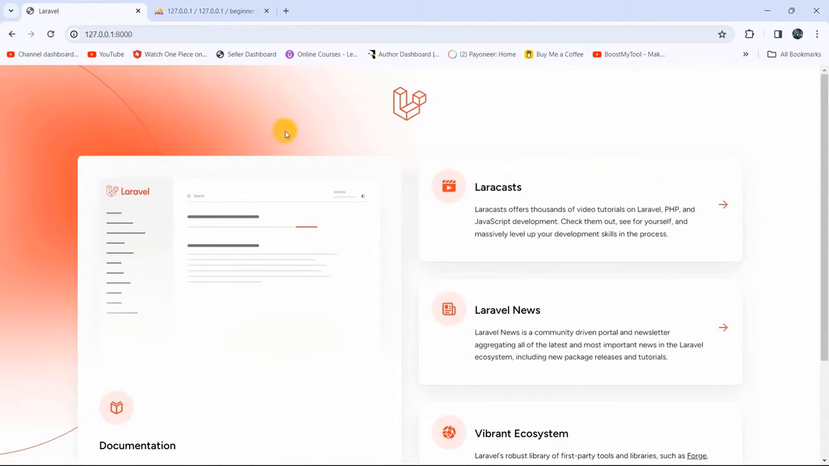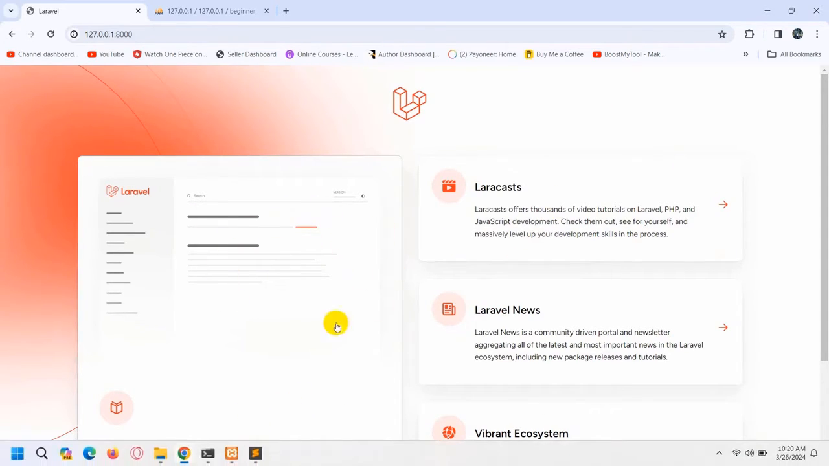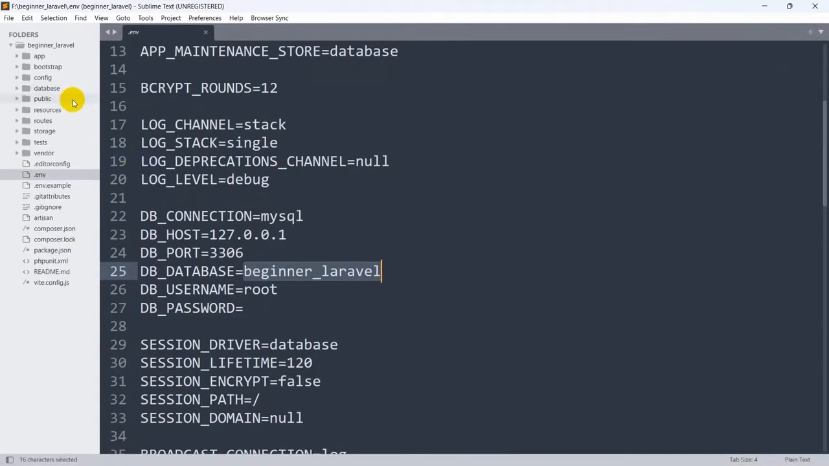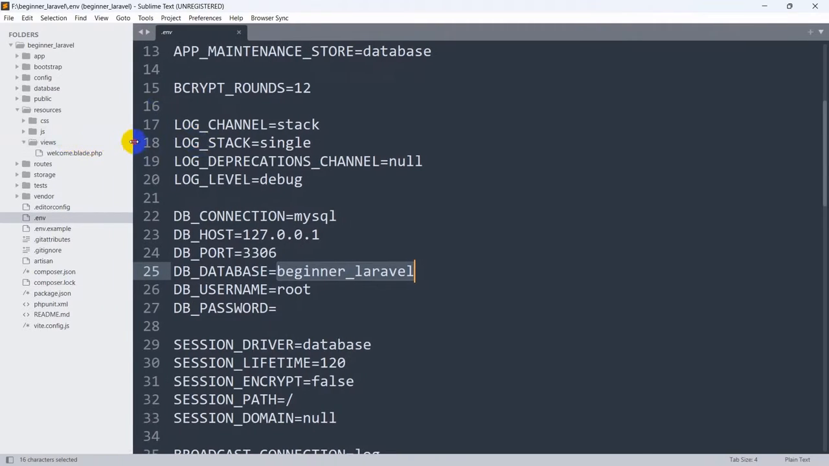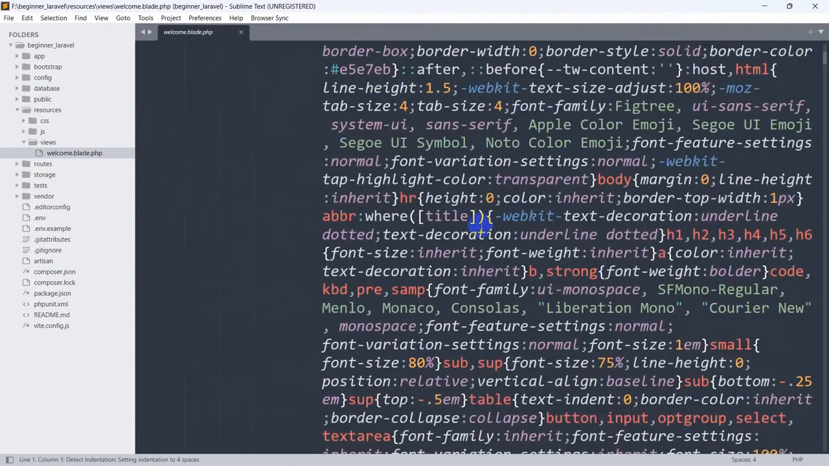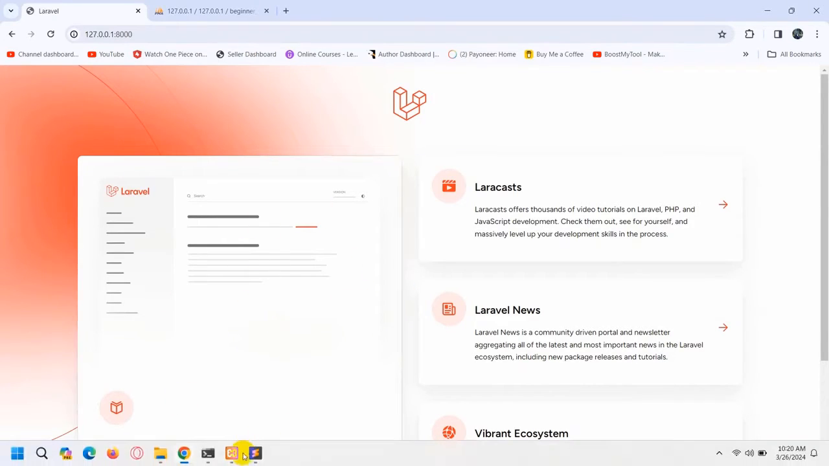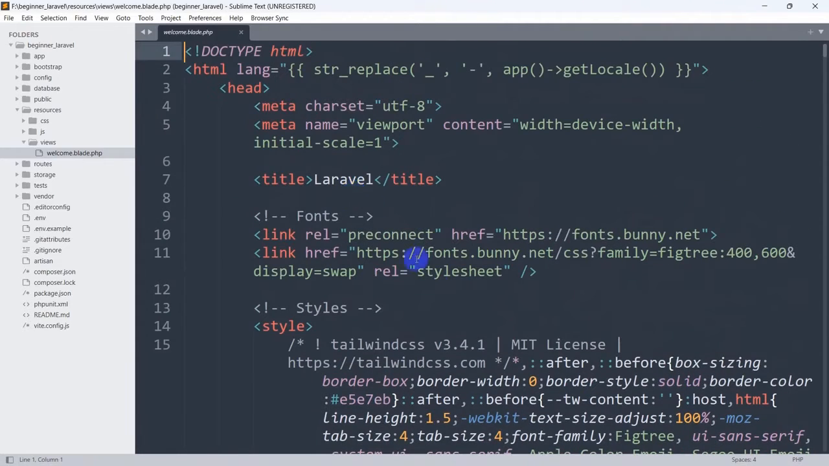So right now I'm going to show you how controllers, views and routes work in Laravel. So first of all, let's talk about views. Here you can see whatever you are seeing over here is called a view. So this view is coming from, let me show you, if we go to resources, then inside resources we have views, and inside views here you can see welcome.blade.php. So whatever you are seeing over here is coming from welcome.blade.php.